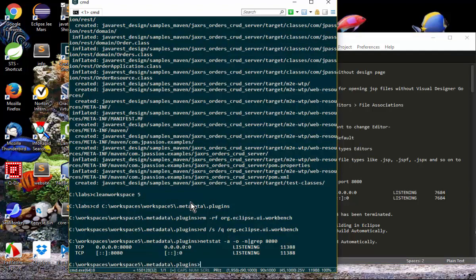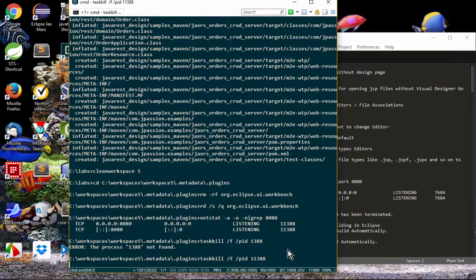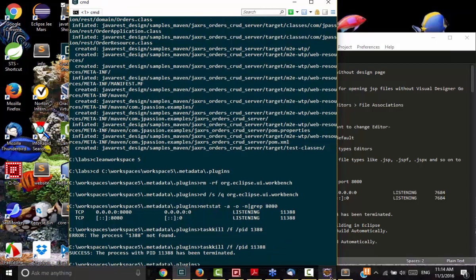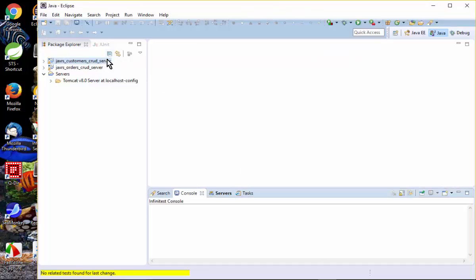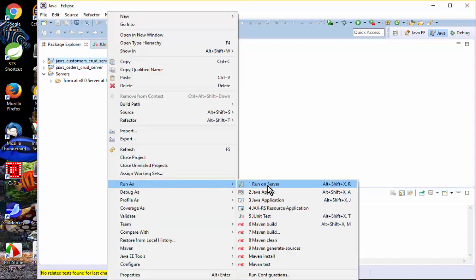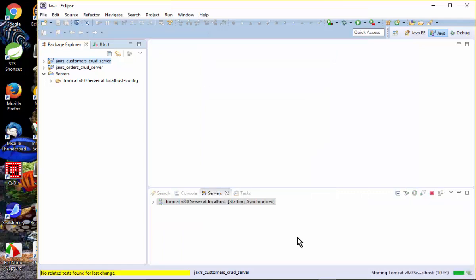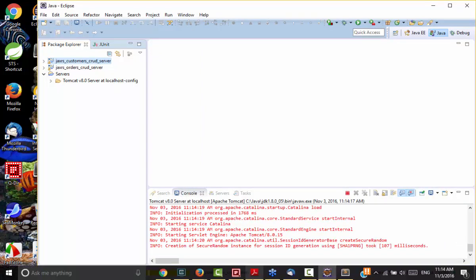So I'm going to use this command, and the process number here is 11388. Okay, so port 8080 is now freed, so I should be able to run as, run on server, and select Tomcat, and it should be deployed. Okay, so it is deployed.